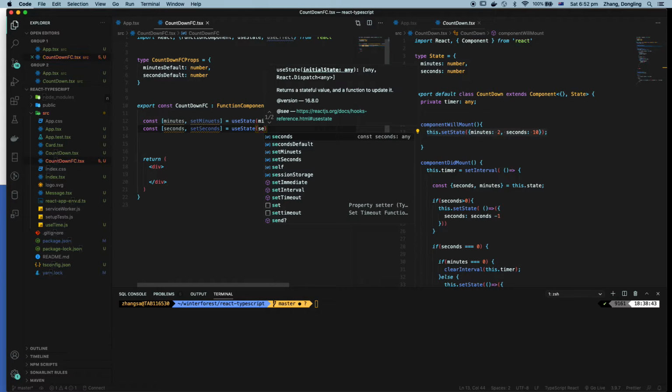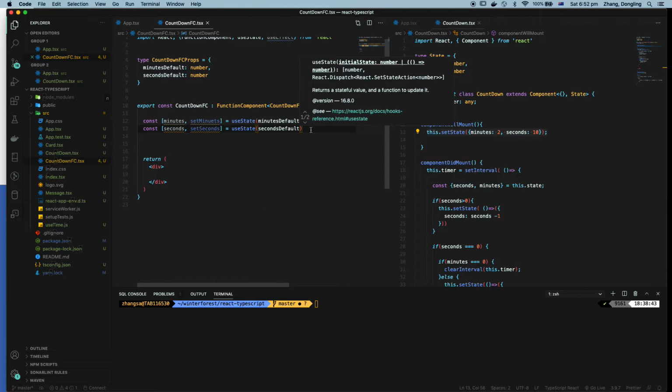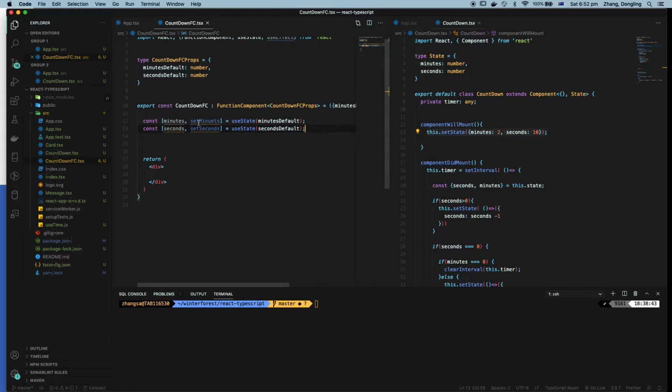And the seconds default value. Here we could put this in one object, but the React team suggests that each time you only update one value, it is suggested you put it in useState separately instead of having one object in there. But definitely you could do it with just one object.